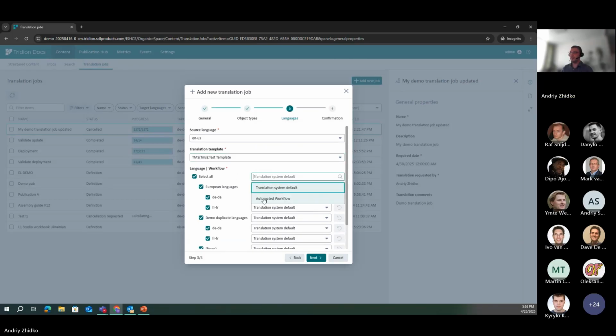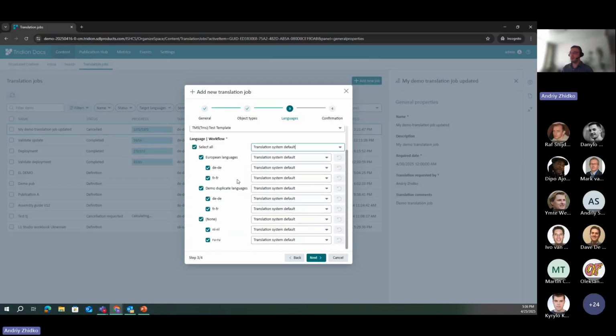So you can specify a workflow for all languages by using the select all option, or you can also specify a workflow per separate language group. As you can see, it is applied for all languages, and since DE and French are also used in another language group, they also get this value applied there as well. You can use a revert button to use the previous value.